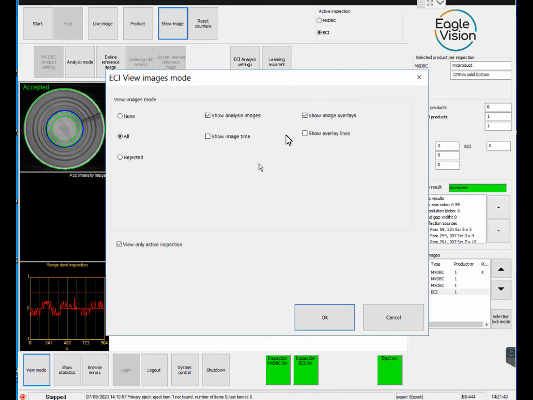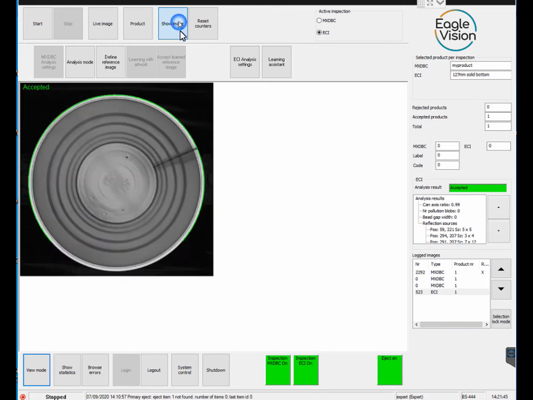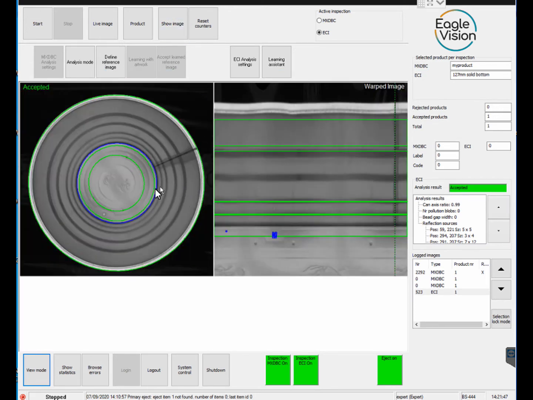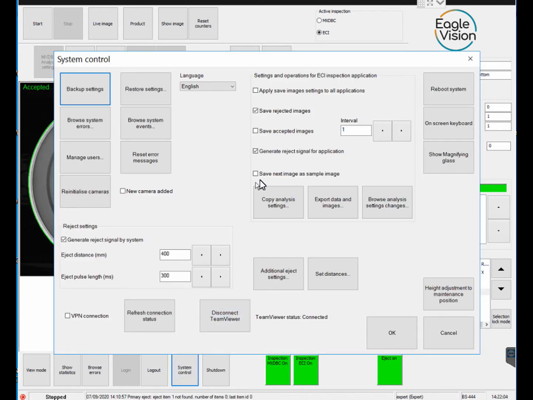But if we look very close, you'll see that the blue circle is something that is found with the learning assistant. So that works together, and that we're going to see right now. And for this to work correctly, we will have to save next image as sample image.